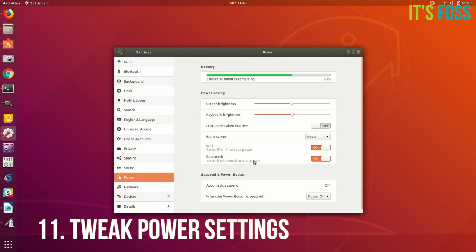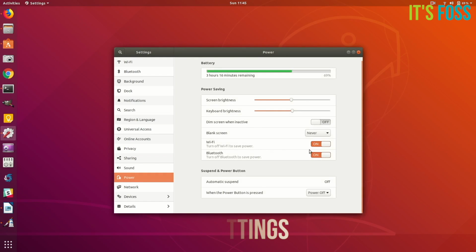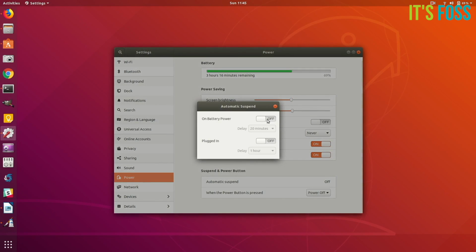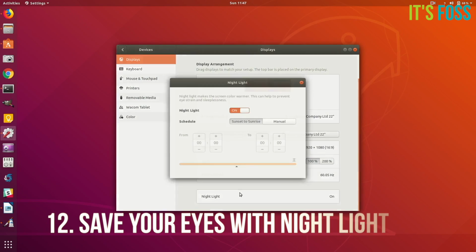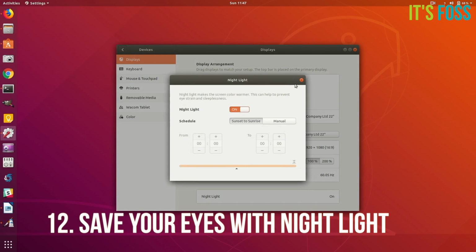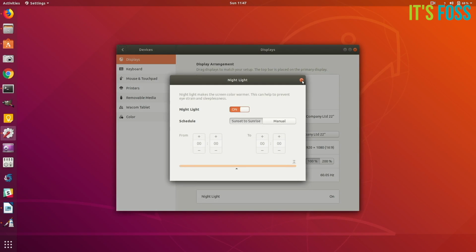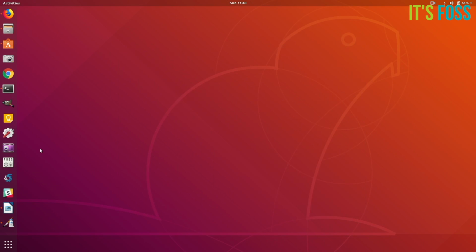One thing I like to do is tweak the power settings. I don't want my system to go to sleep in 20 minutes or lock the screen in like 5 minutes. So I disable the automatic suspend. I also disable the dim screen when it is inactive for like 5 minutes or something. You should tweak the settings, otherwise your system will be locked every time. And then you have the option of nightlight, which will filter the blue lights at night.